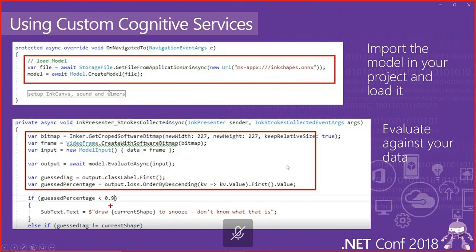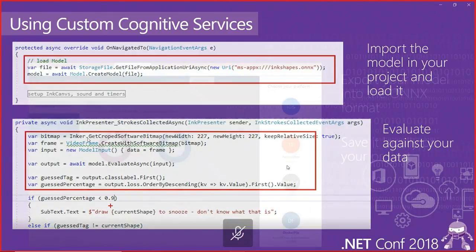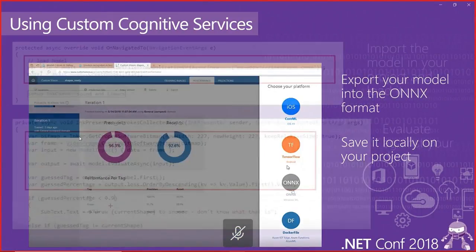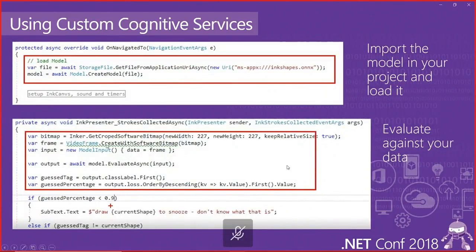In this case, it was just for recognizing shapes. We are drawing a shape with the pen on the ink canvas, and then it gets recognized. To recognize it, it takes just some lines of code to get the strokes collected from the ink canvas. Inker is just of type InkCanvas. Then we transform them in a way that the model can evaluate, and get the result.